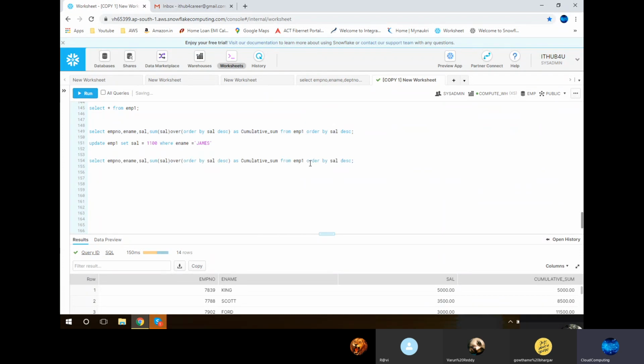So two more functions we have, not only sum. We can go with the average and we can go with the count as well. So sum, average, count: these three functions are available. Most of the cases people will go with the running totals, or the average and the counts.